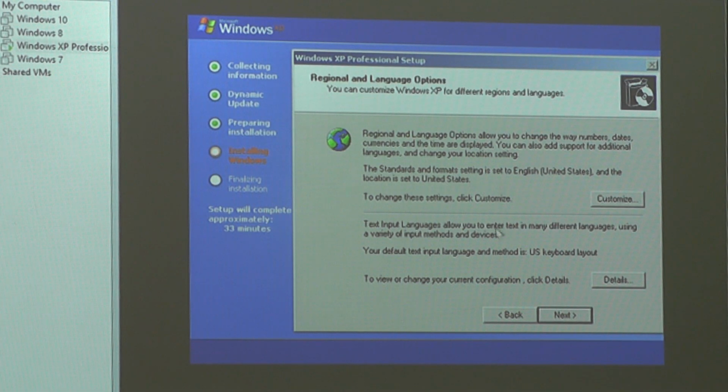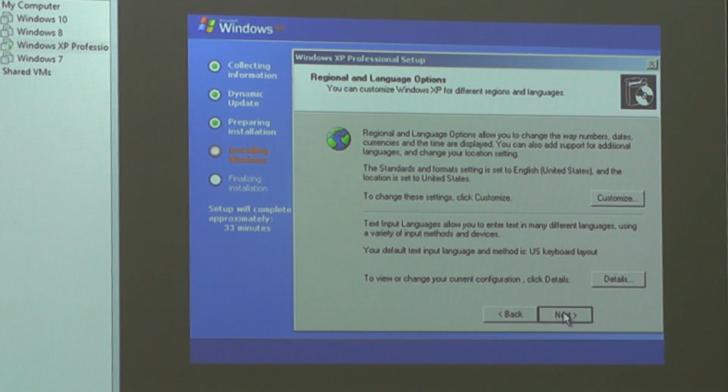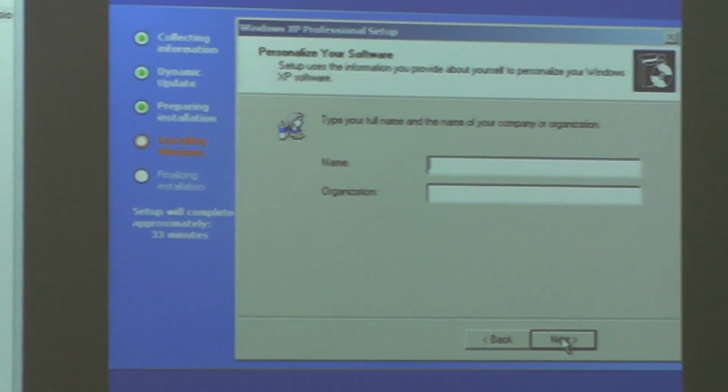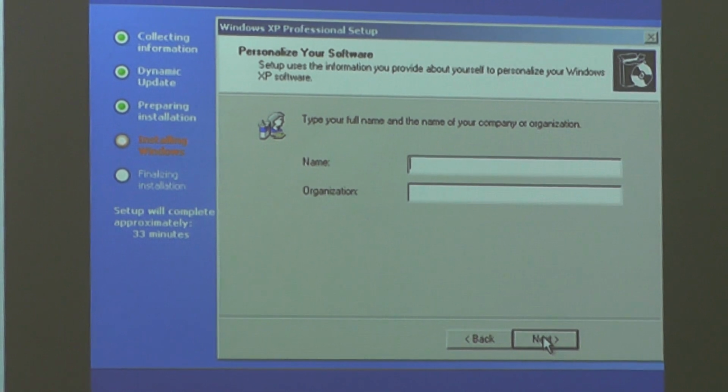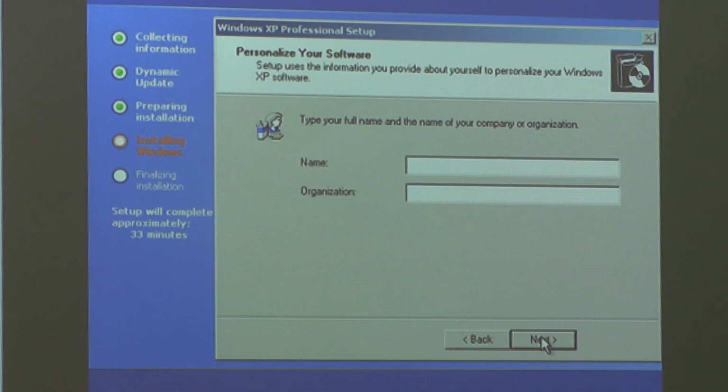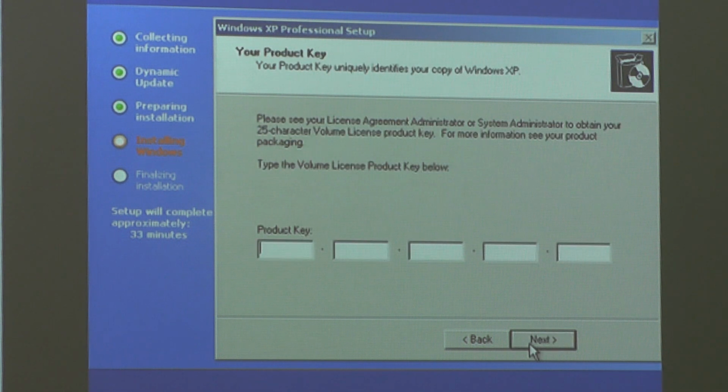It is asking for regional and language option. Next, type your full name and company organization. So I will type here Nadeem. Okay, and organization, say hi. You can type ABCD or as you like. If you want to write anything, you can write it down. Product key. Now I don't have a product key with me right now, but meanwhile we will start.